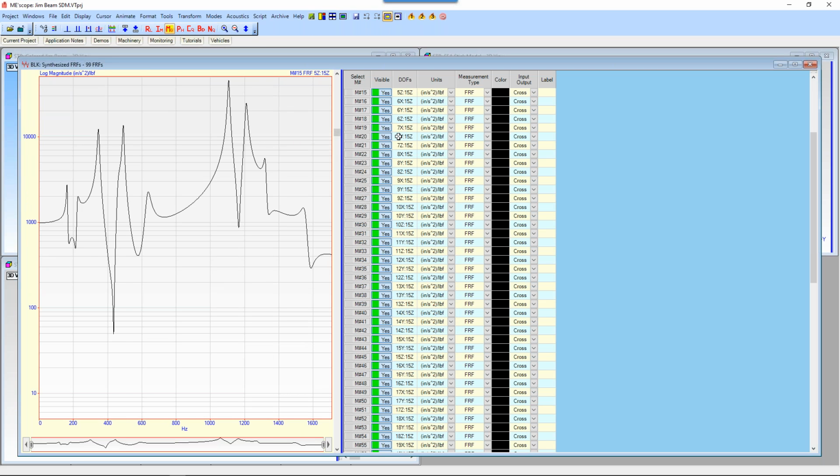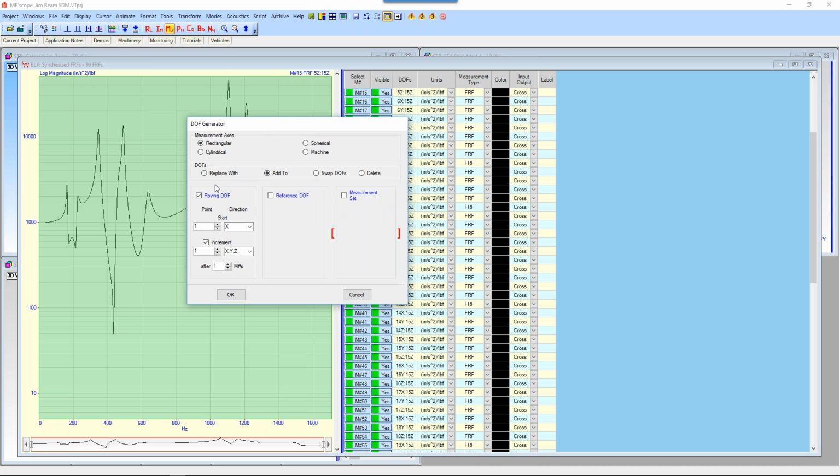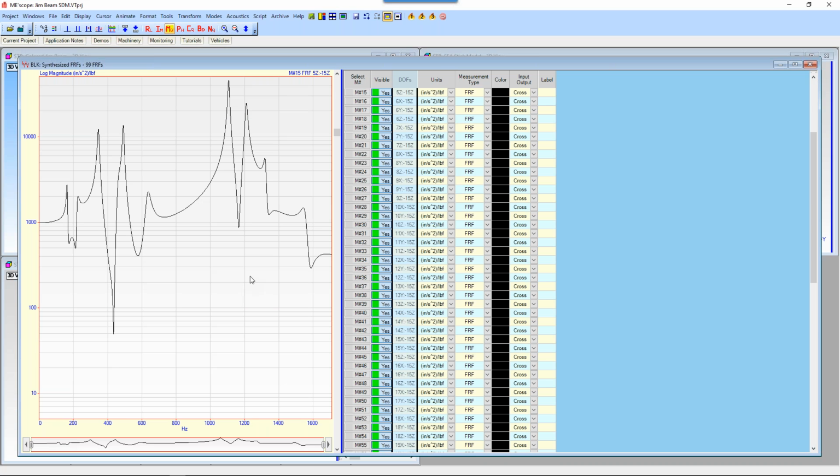Now I've got to do a couple of things here. First of all, my reference was minus 15Z, so I'm going to double click on the DOFs column and do an add to. I want to add a reference of minus 15Z to my DOFs, and I want to leave the roving alone but change the reference. So I'm going to go ahead and add a minus 15Z to my DOFs. Now you can see I've got the same DOFs as my original measurements.